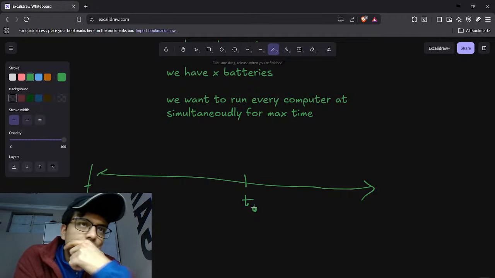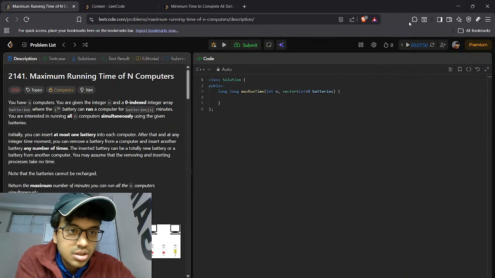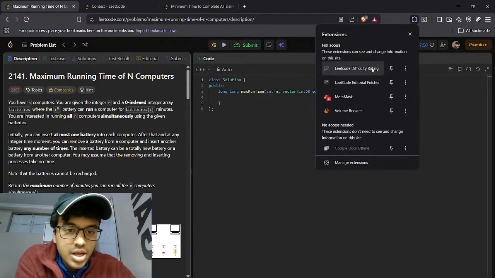Shanta, do you have Discord? You can join the Discord server. Shaitan is there, bro, in the Discord. Which LeetCode is this to show the rating of the question on? It's a pretty straightforward name. LeetCode difficulty rating. Okay.